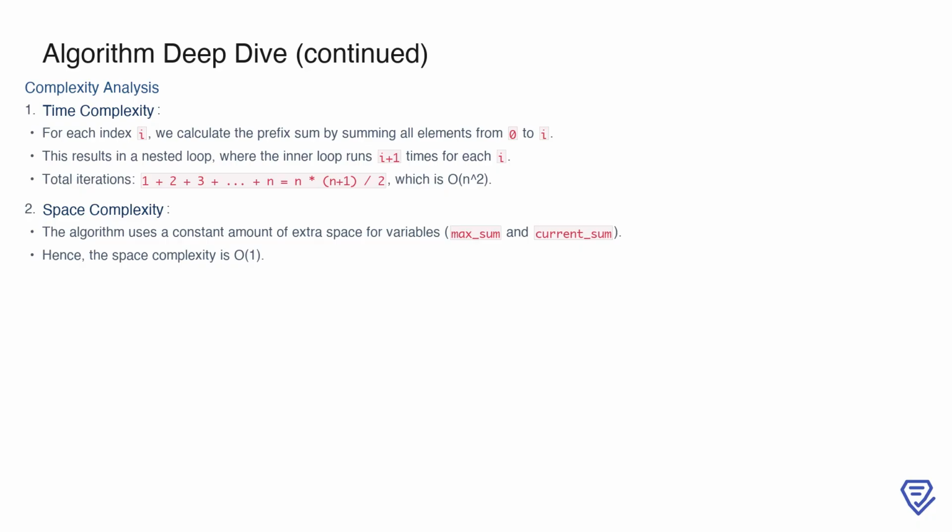On the other hand, the space complexity is O(1), because we only use a constant amount of extra space, specifically for the variables max_sum and current_sum. No additional data structures are required, making this a memory-efficient approach despite its computational inefficiency.